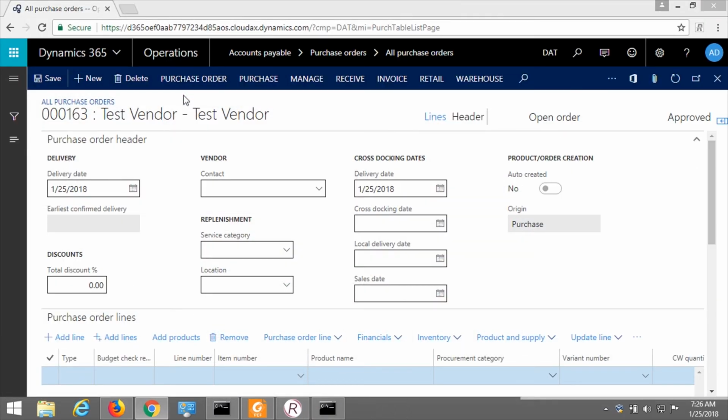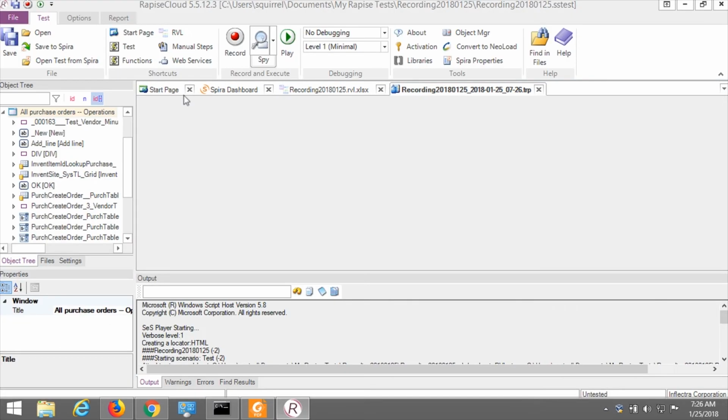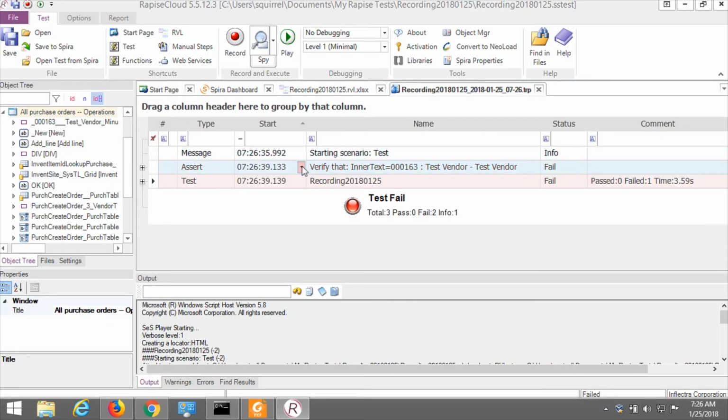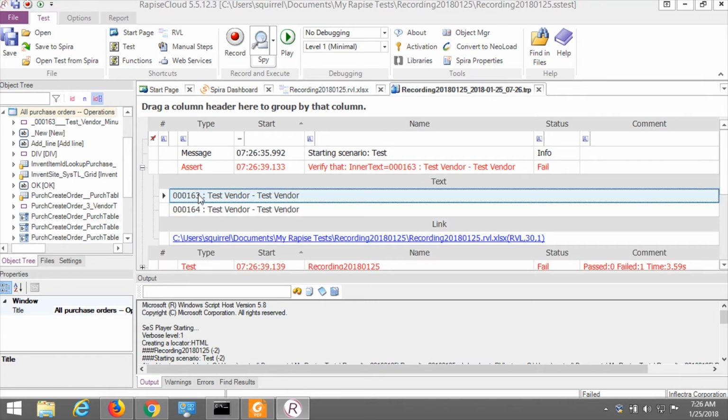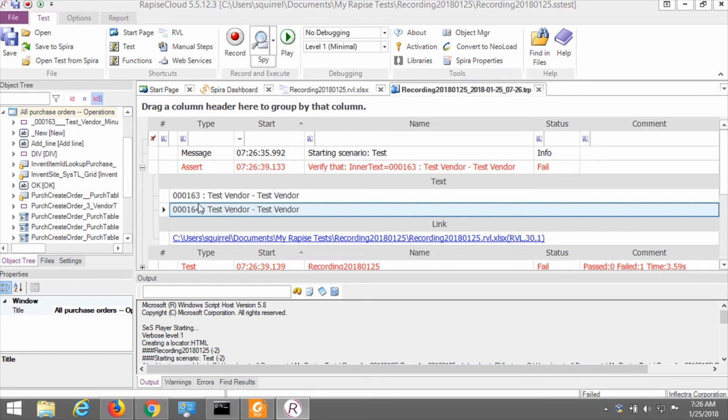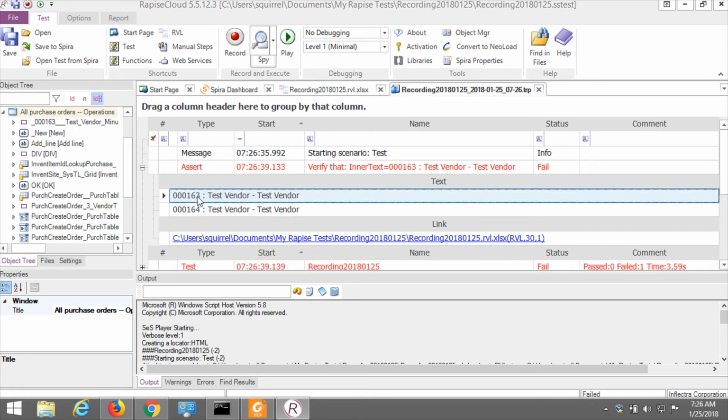And this time we should get a failure because we hit some unexpected situation. So let's go here and we see that we expected 164 and we got 163. So this is how you do verification with Rapise.